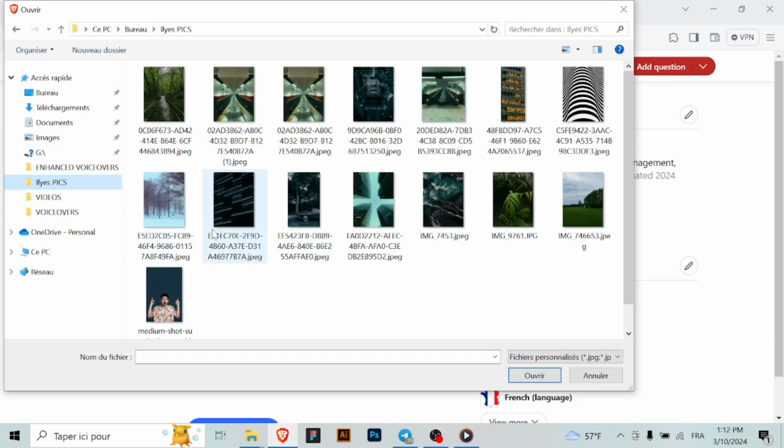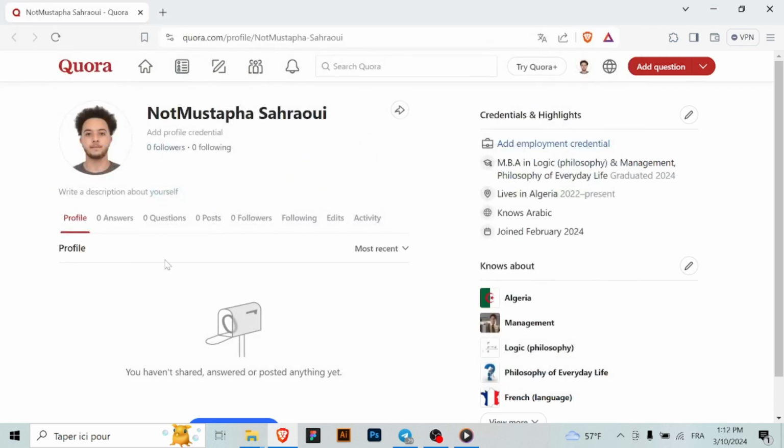Click on the Edit button next to your current profile picture. This will allow you to upload a new picture from your device. Click on the Upload button and select the image file you'd like to use as your new profile picture from your computer or device. Choose a clear and professional-looking image for best results.